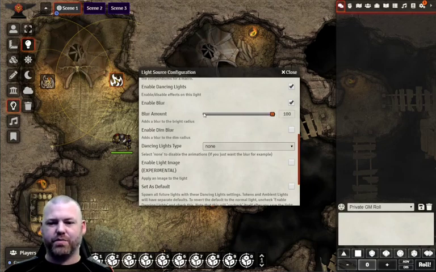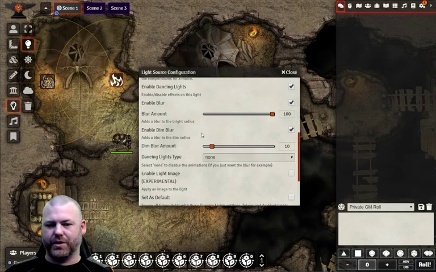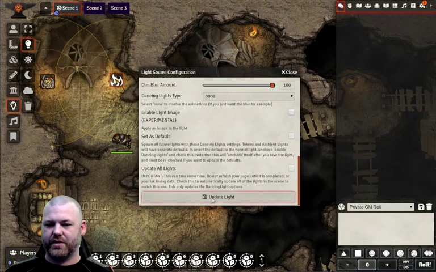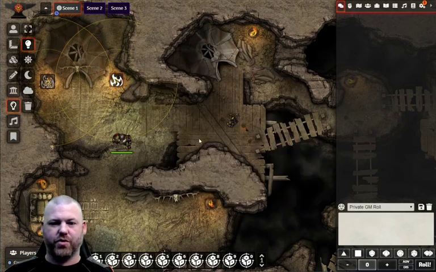I often bring this all the way up to 100 unless it's a very small light source. And then enable dim blur is what changes the blurring effect between dim light and the darkness. So if we bring these up to 100, this is going to give us the biggest change from what we normally see.